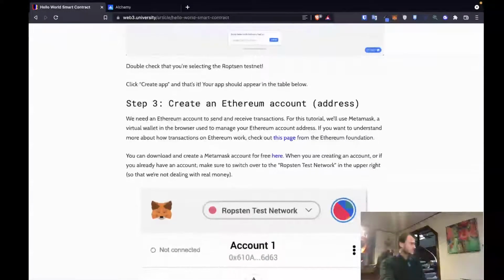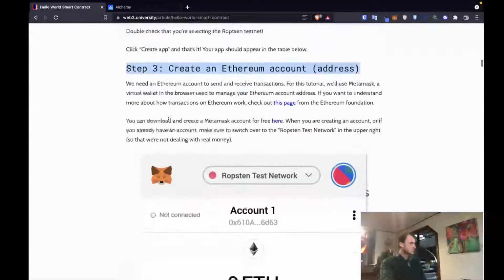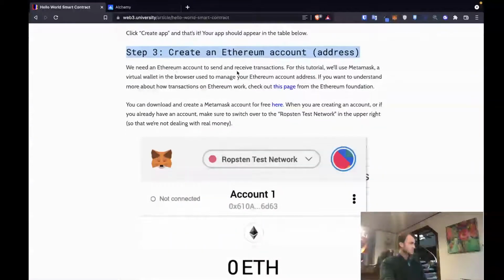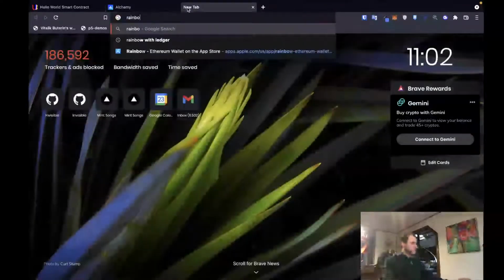So next up, we're going to create an Ethereum wallet. We need an Ethereum account to send and receive transactions. For this tutorial, we use MetaMask. MetaMask is the industry standard. Pretty much everybody uses it. If you don't like MetaMask and you want to use a different wallet, some other wallets I will recommend include Rainbow wallets.